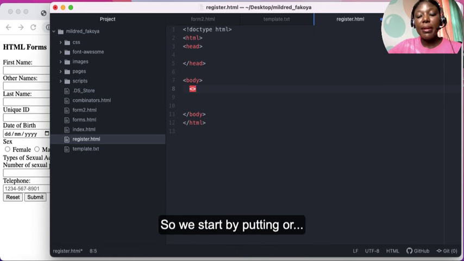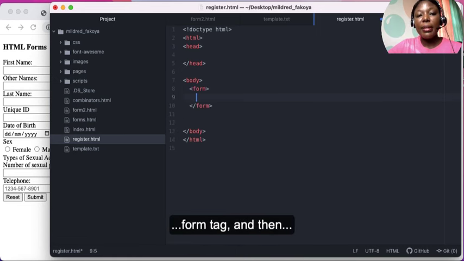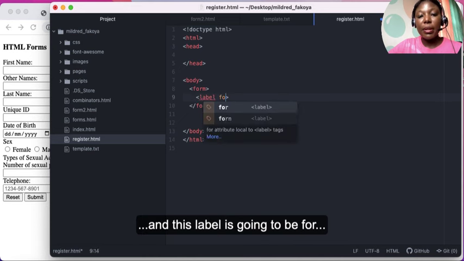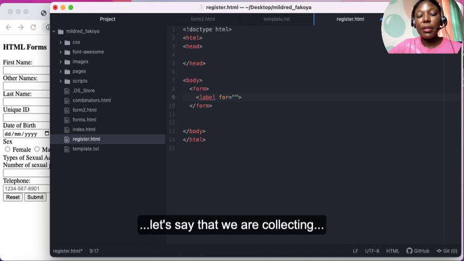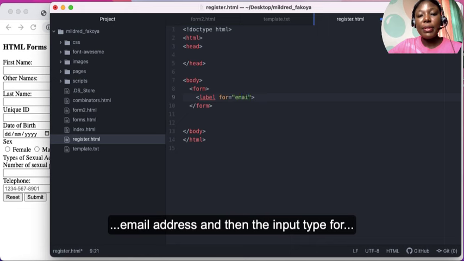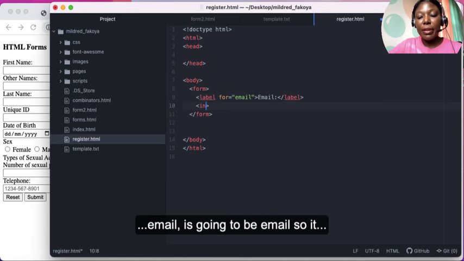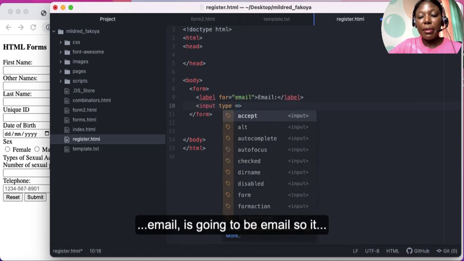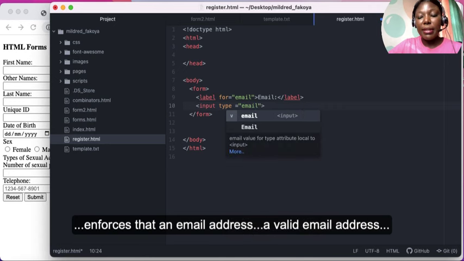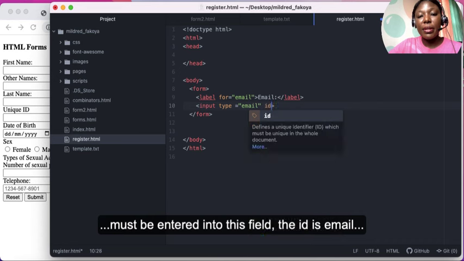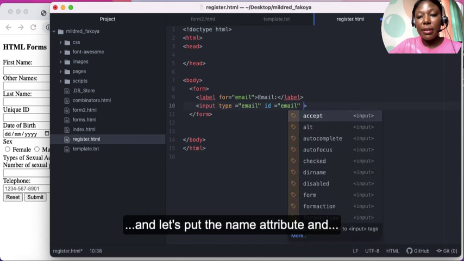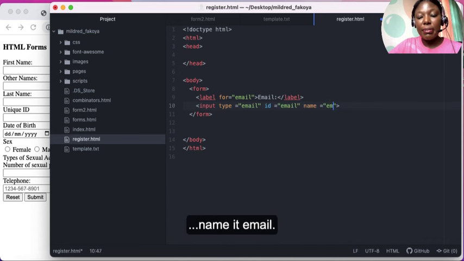So we'll start by putting our form tag, and then we want to put a label, and this label is going to be for, let's say we're collecting email address, and then the input type for email is going to be email. So it enforces that a valid email address must be entered into this field. The ID is email, and let's put a name attribute and we'll name it email.